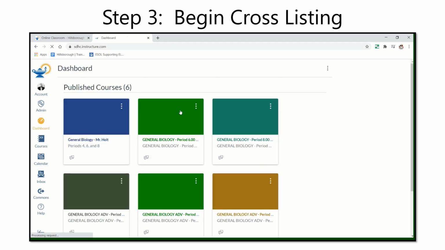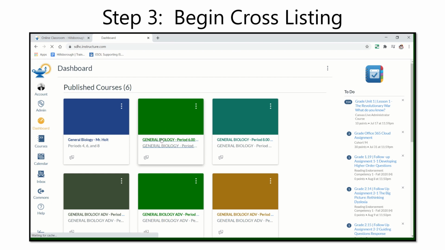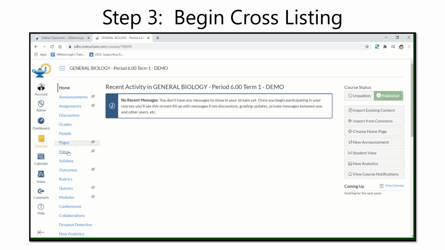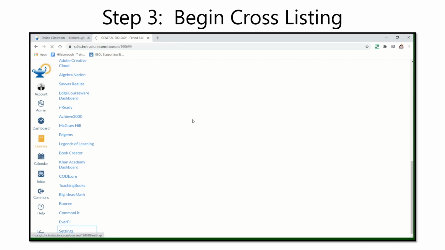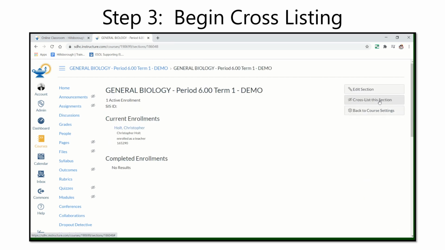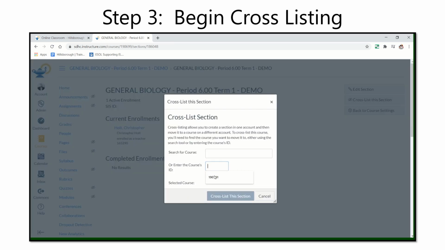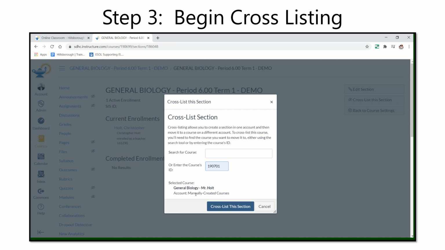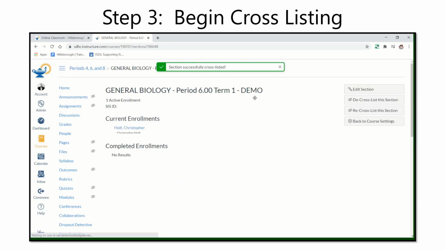Now we're going to go ahead and go into our first course that we want to cross-list. Open that up, scroll down to Settings, and then make sure you're on the Sections tab. Open up this section and click on Cross-List this section. Now here I'm going to type in that number that I wrote down, and you'll see that my general biology course, my hub course, appears. I click Cross-List this section, and that's it. It's cross-listed.